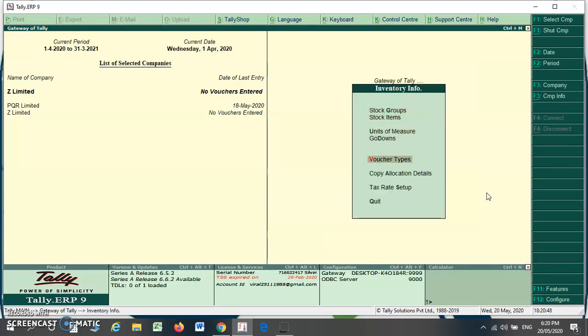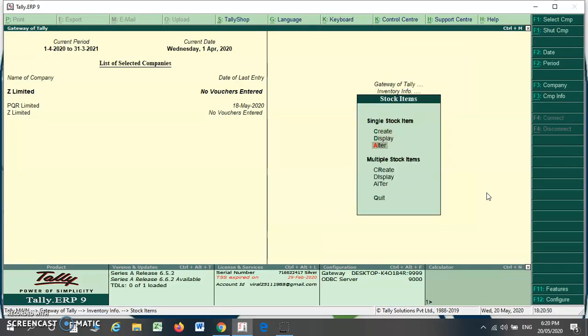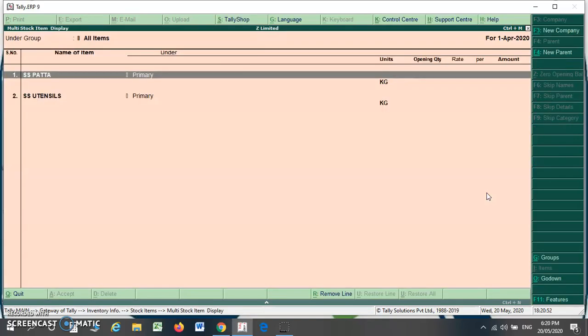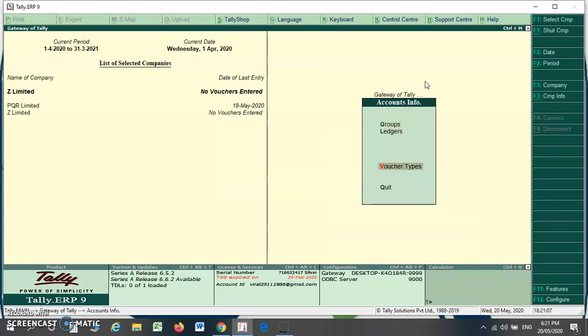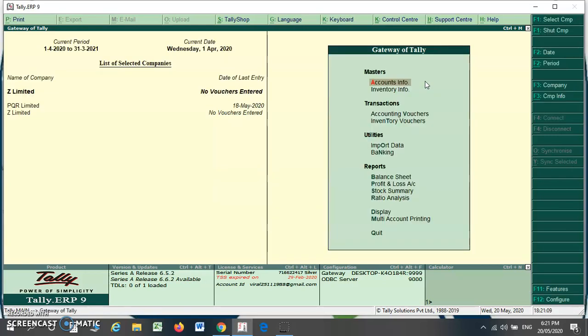Now I will show you the inventory items. Under the inventory info tab, select stock item, select display. The two items which are under PQR Limited have been imported in Z Limited. Opening balance is not imported because we selected no. Now I will show you the ledgers, whether all the ledgers are imported with proper information or not.